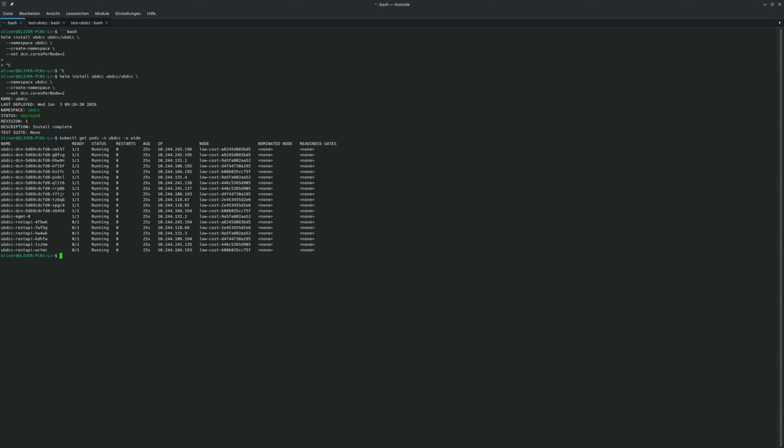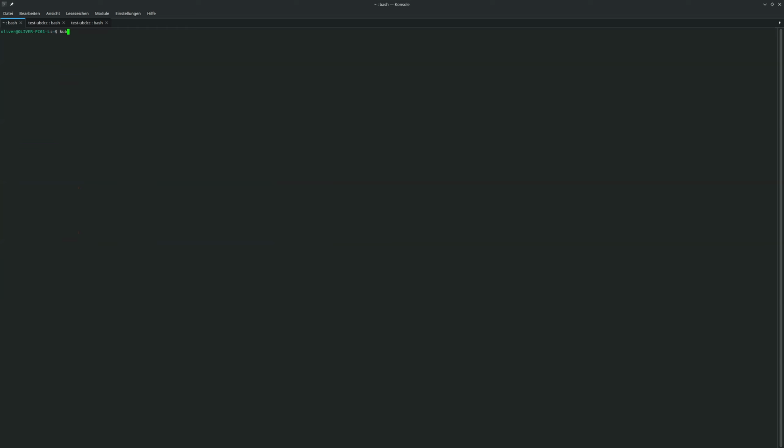Next, I need the public REST API address. Kubernetes created a load balancer service for the UBDCC REST API. I can find it with kubectl get svc and named as UBDCC. It's not ready yet, it's pending. The external IP address of the REST API service is the address I use for curl, the dashboard, and the helper scripts.